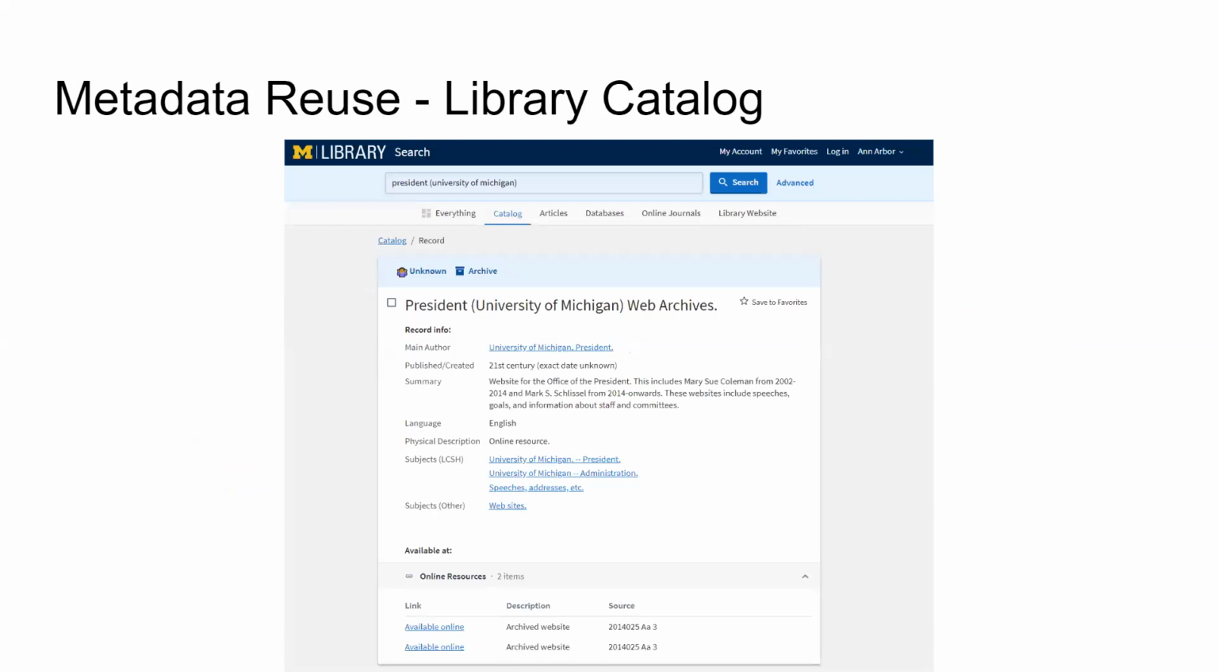So as part of this project, we added catalog records for something like 1,200 websites that we had been capturing in ArchiveIt that up until now had not been as discoverable as we would have liked.